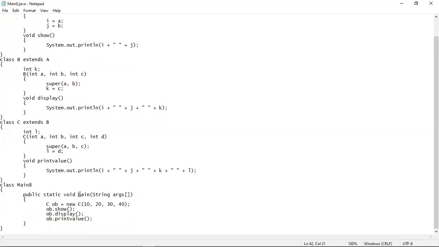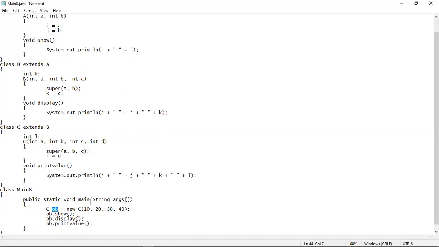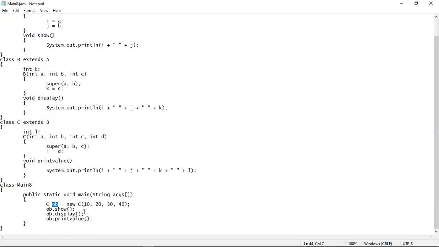Now inside the main method you can see that we have created the object of the extreme subclass C, as C can inherit both the classes B and A. It can directly inherit B, and it can inherit A via B. So by using the C class object only, we can access all the contents of B and A classes. So that's what we are doing.